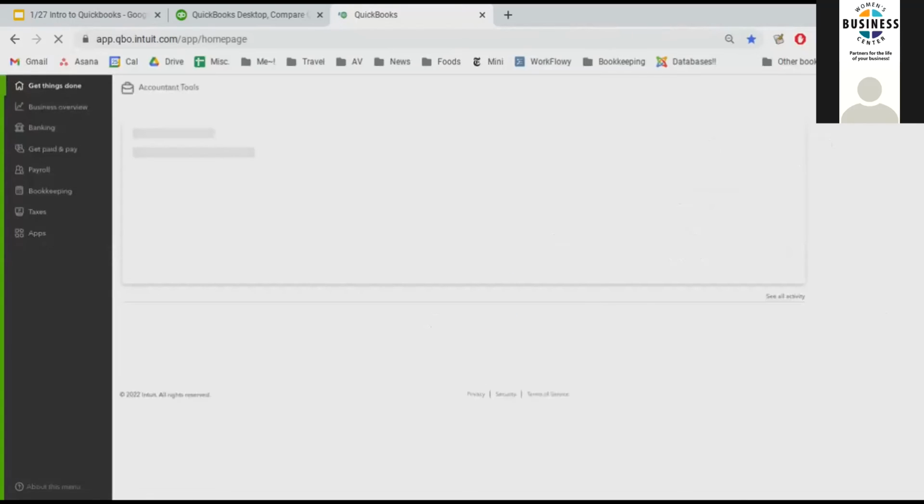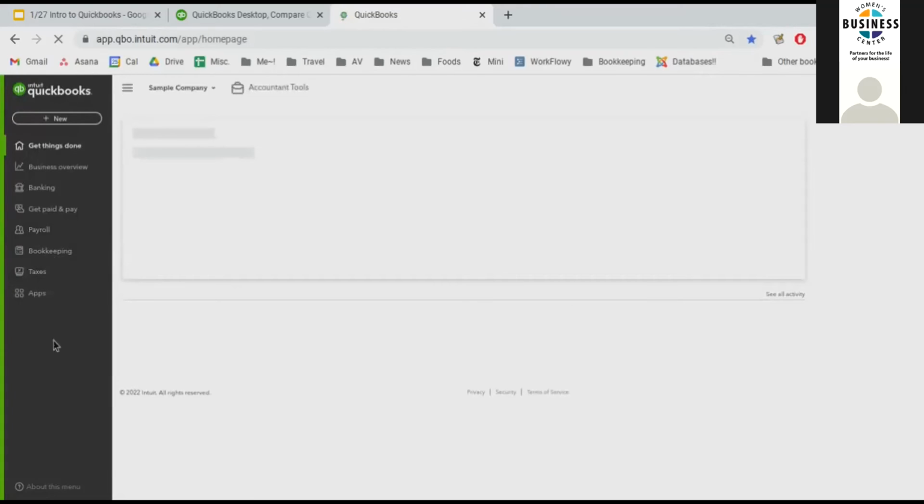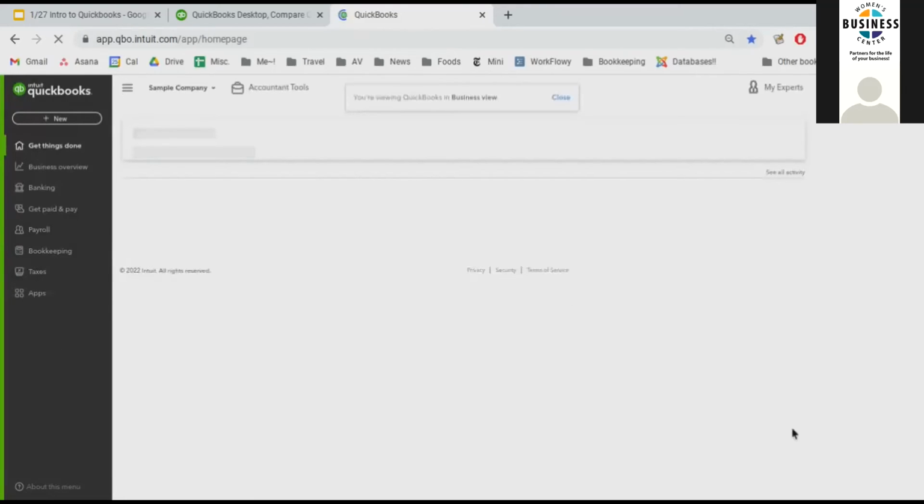So switching over here to something like Business View, they've kind of taken out some of that accounting terminology. And if you look at our navigation bar over here, we've kind of condensed things a little bit. So it's just a little more actionable. I just want to start there, and we will be doing our demonstration in Business View.